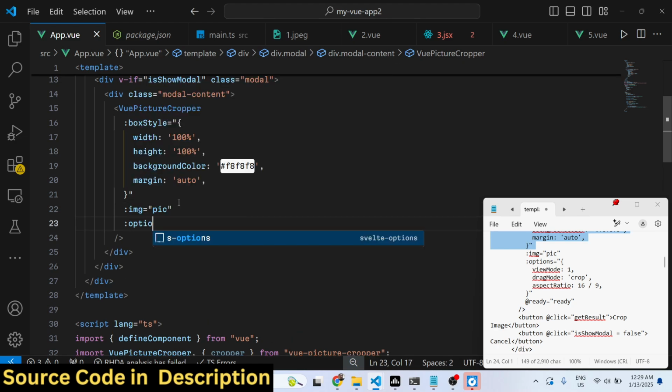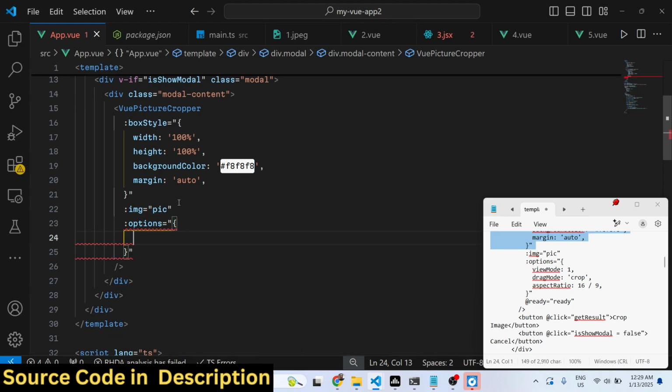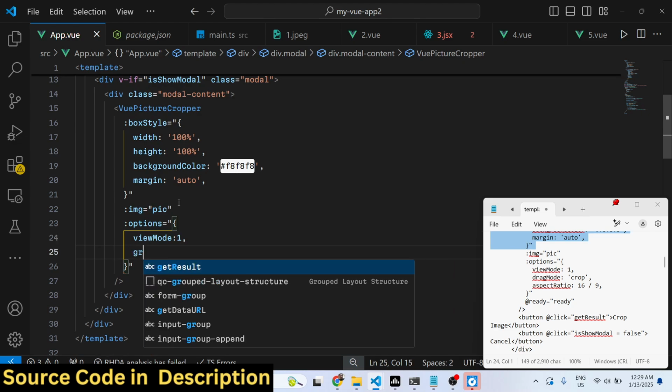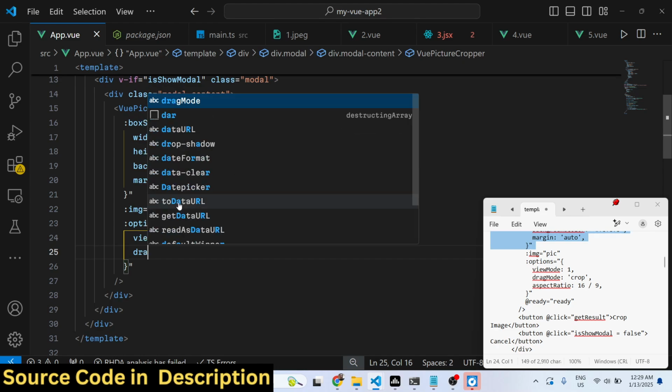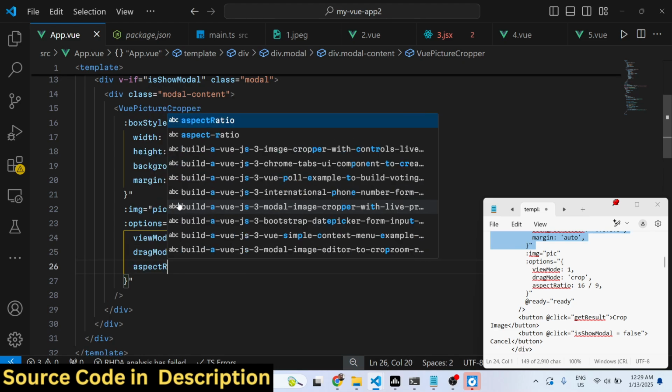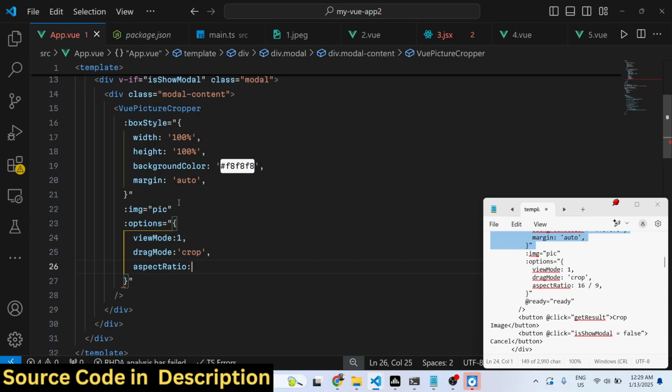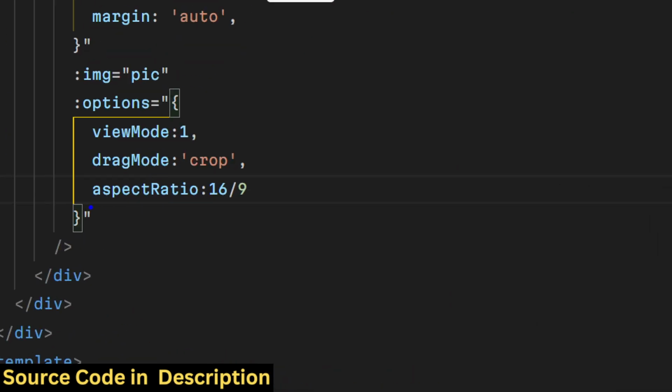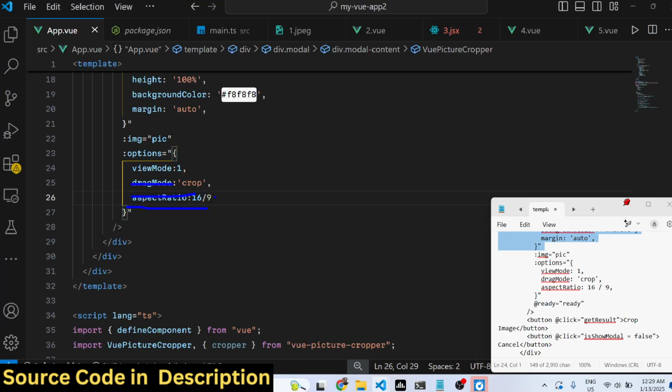And then again we can provide options like this. So we can provide the view mode, which will be 1, and drag mode. You can even drag and drop images as well, drag mode to crop. And then we can provide an aspect ratio, in which format you want to crop your images. So I will be cropping the images in 16:9. So these 3 options are ticked.